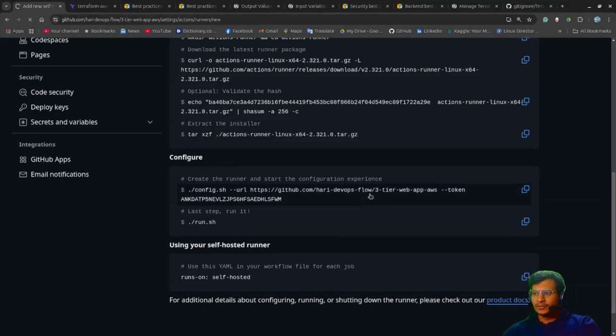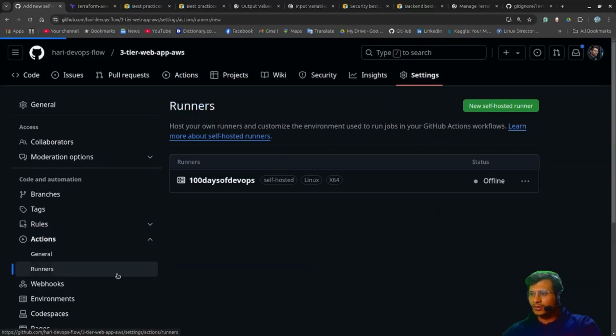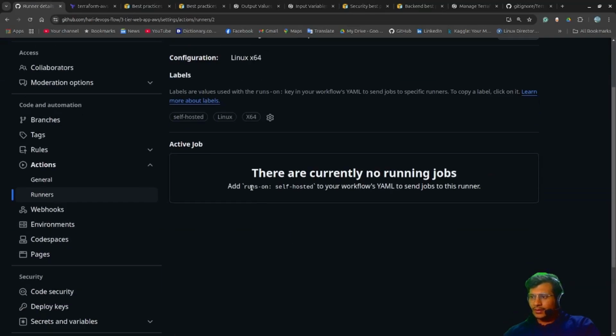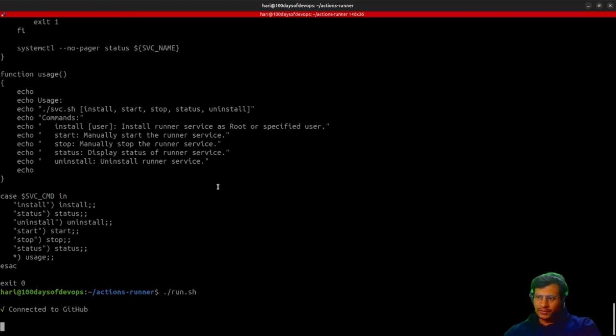Here we have created runners. The runner is right now not running. Here you can see right now it is showing offline. This is the runner 100 days of DevOps, and here you can see self-hosted, Linux and everything. Remove, we don't want to remove it actually. There are currently no running jobs. So yeah, here we go. Start. We have started this particular runner.